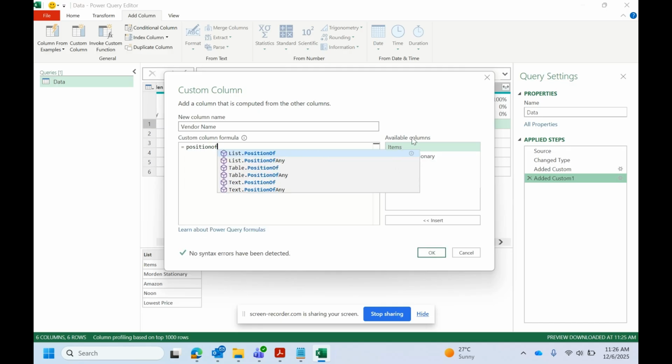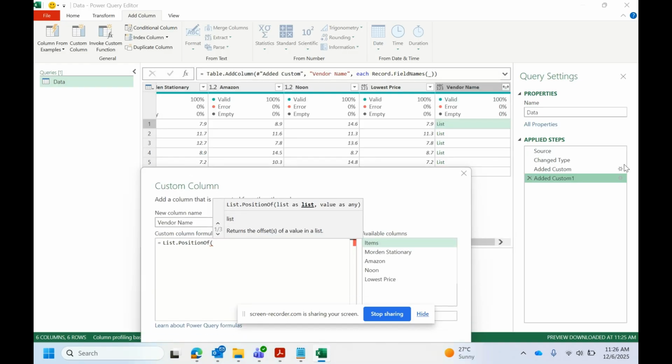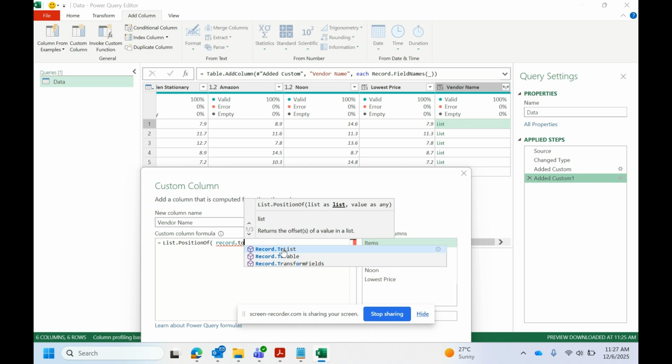So you type here position of. Okay, so List.PositionOf, and our list we already applied here in this script logic. Okay, I did custom. How we applied the list? We converted the entire table, entire row into a record by pressing underscore, and before underscore we applied Record.ToList. This is the formula we applied. If you are not sure, you can go back to this step and check. Okay, so this becomes our list.